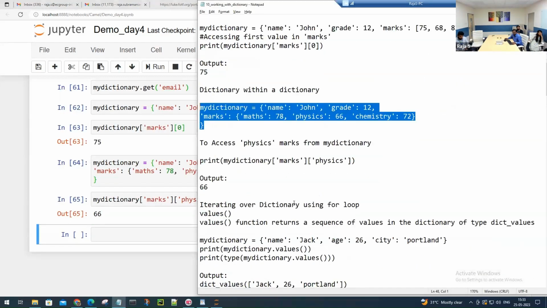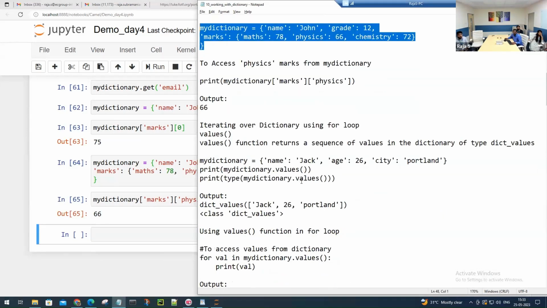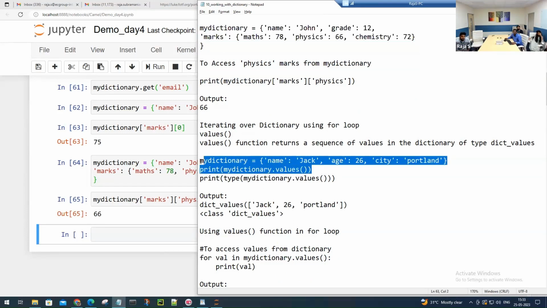Iterating over a dictionary using a for loop. We can use a for loop to get the values. There is a function called values. We can use this function called values. This will get you all the values from the dictionary.